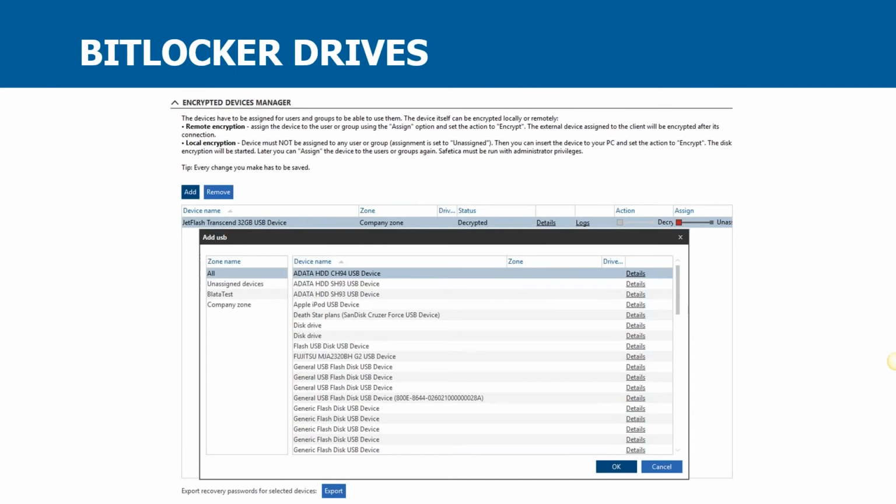In BitLocker drives, you can easily encrypt all devices which are present in your environment, and not only one by one, but as a more enterprise solution, we are focusing on groups. So now you can encrypt all groups together, and you will save time by encrypting them all.